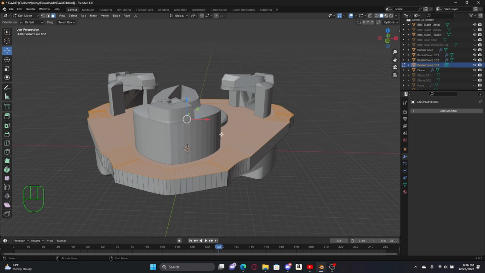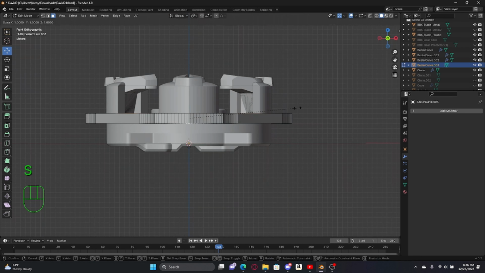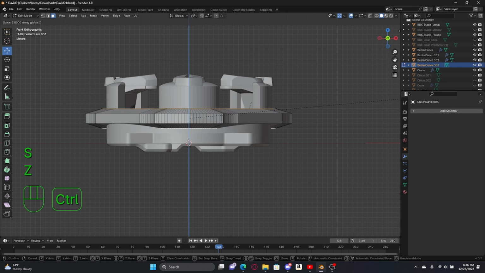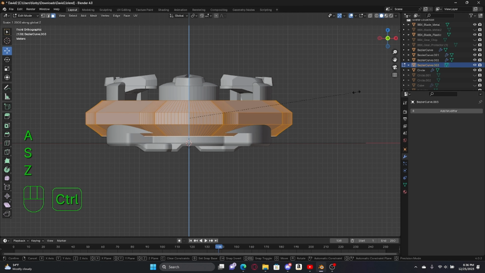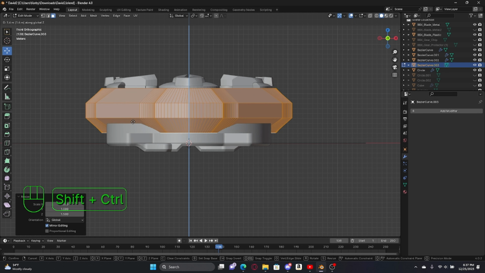I went to face select and selected both the top and bottom faces, S and Z. I extruded them outward, just like so. Until I got it perfect, then I selected all of them and just scaled it again. I'm doing it to my liking. Do it however much you want, as long as it doesn't go past the launcher hooks.